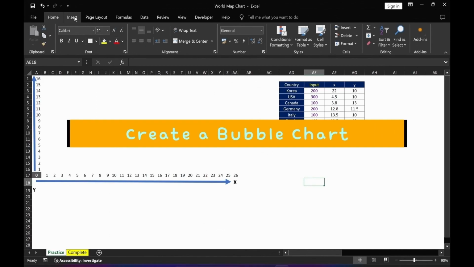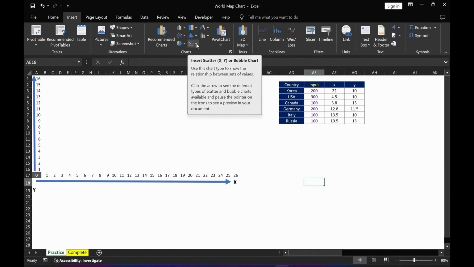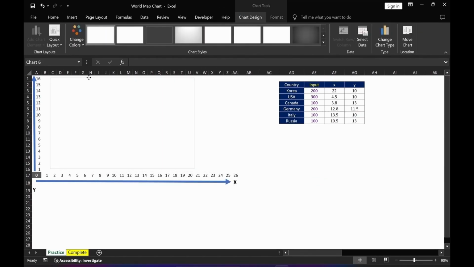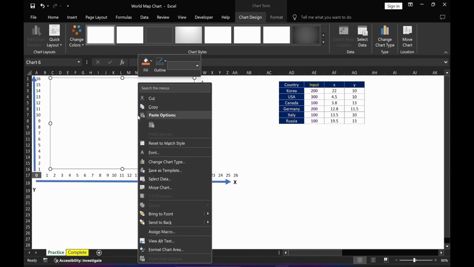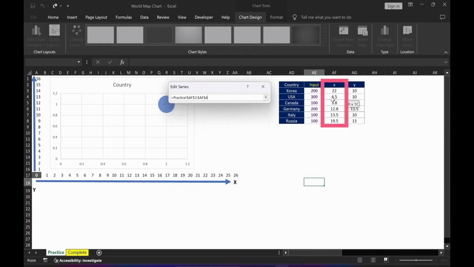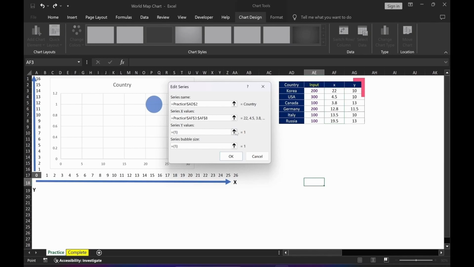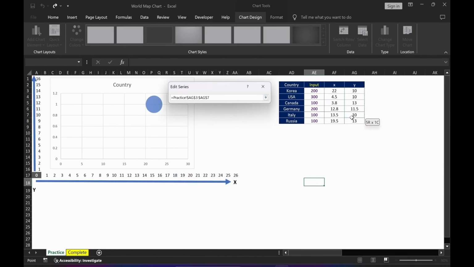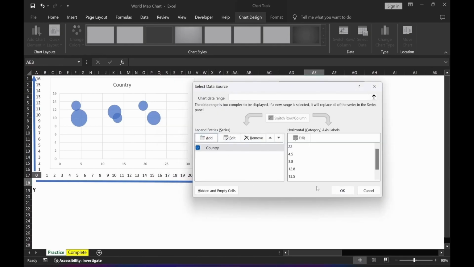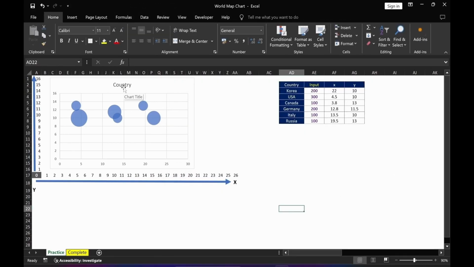As the first step, go to insert tab, click scatter plot, click bubble chart here. Then you have empty bubble chart. From here, click right hand mouse button, select data, click add button here. Series name gonna be country. X value gonna be X value. Enter. Y value gonna be Y values. Click enter. In case of bubble size gonna be input values and enter. Click OK. Click OK.